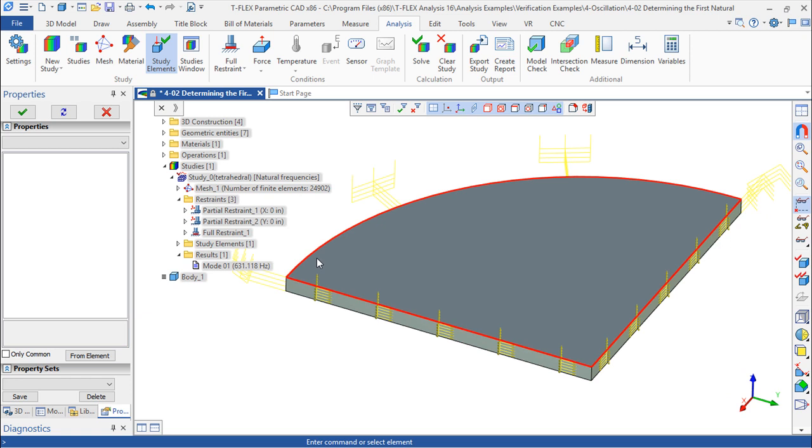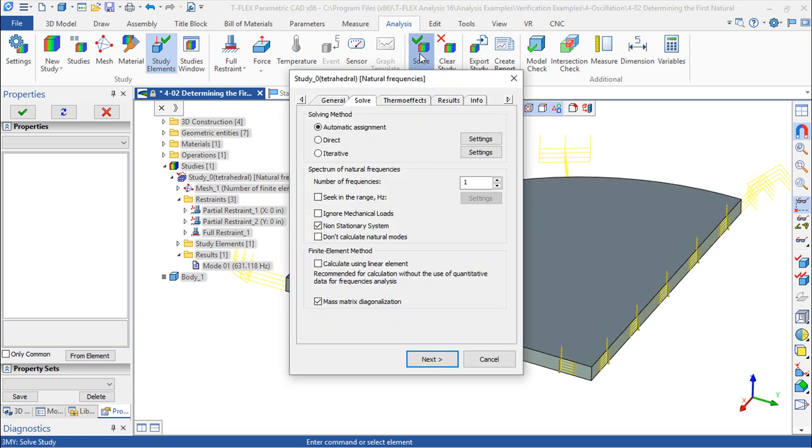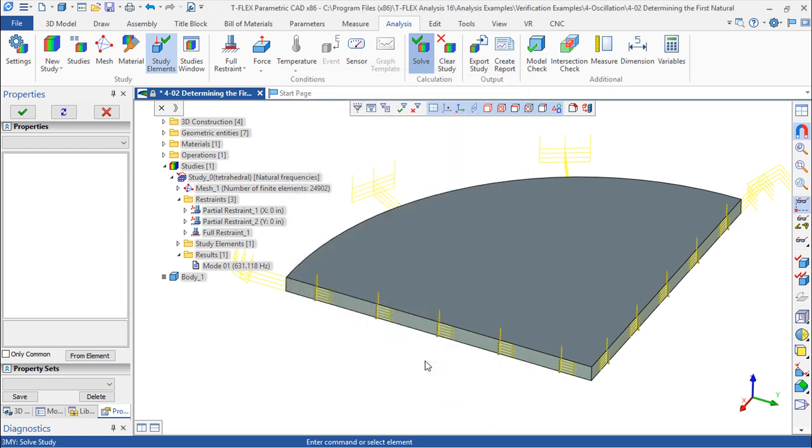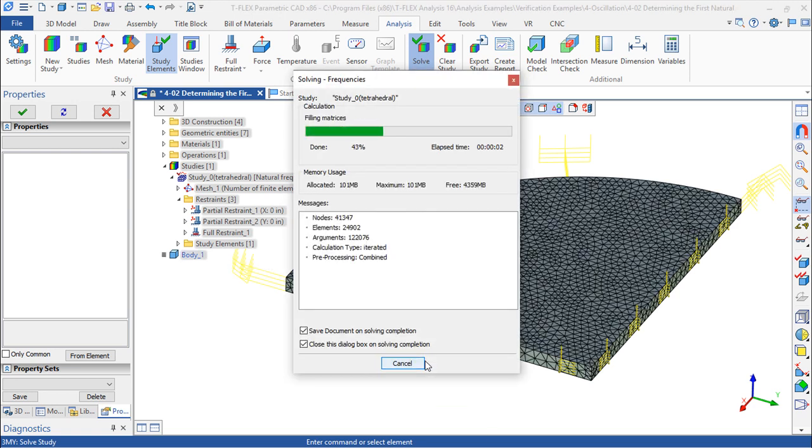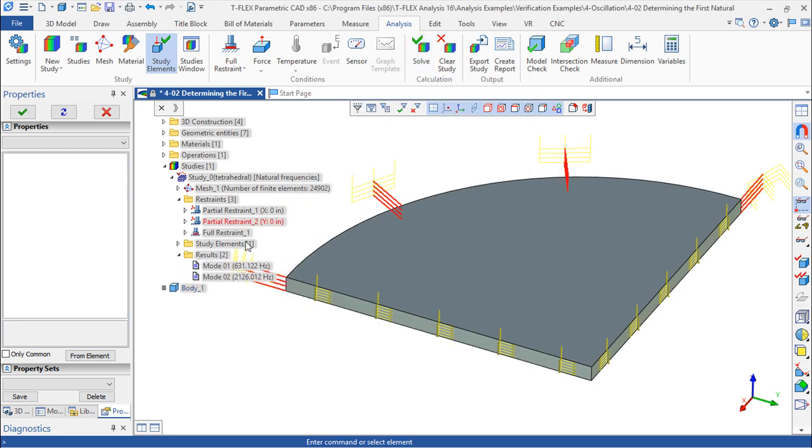With all these conditions, we need to go to the solving, as simply as that. We have all these methods and options, which we will see in the next video. We can calculate the number of frequencies, let us say 2, for example. Let us calculate without paying too much attention to the parameters, which we will leave for the next lesson. And basically we got results.